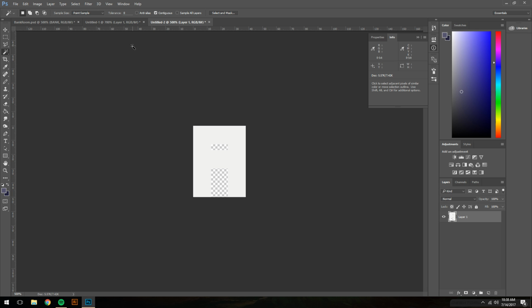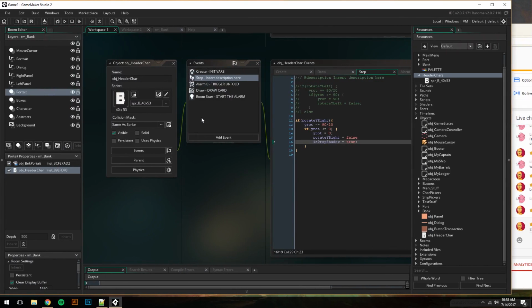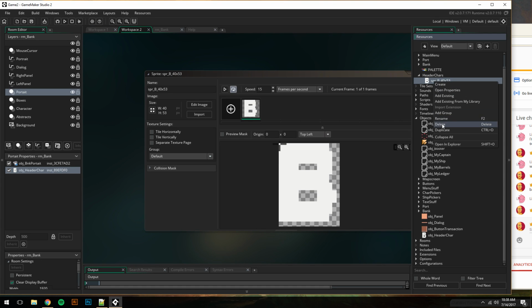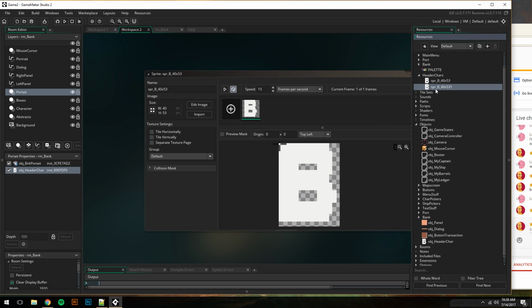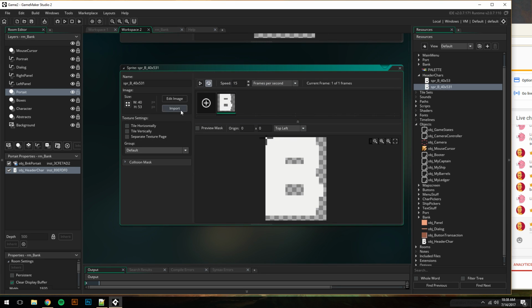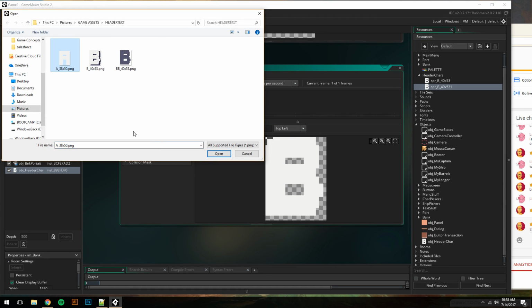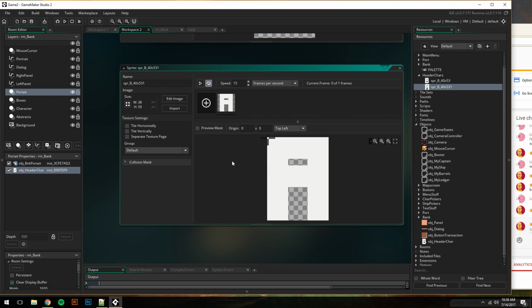You know, this is gonna be kind of weird. Well, whatever. I mean, it is what it is. Okay, so now we're gonna go to workspace 2 and duplicate this sprite, but we're gonna import a new image. Yeah, okay, and then we're gonna call it sprite A.